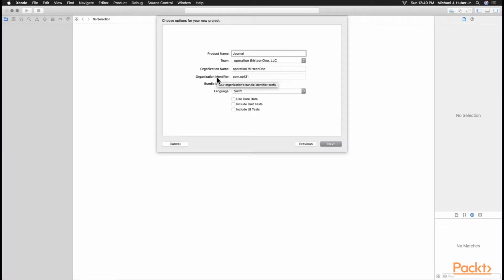But for the organization identifier, you have to use some kind of unique name, which is usually in this reverse DNS format. So a web page is normally www.somewebpage.com. In this case, you would do com.somewebpage. And then whatever your product name is. So in this case, the bundle identifier already gives us the product name, which is Journal, and this com.up131 is my own website.